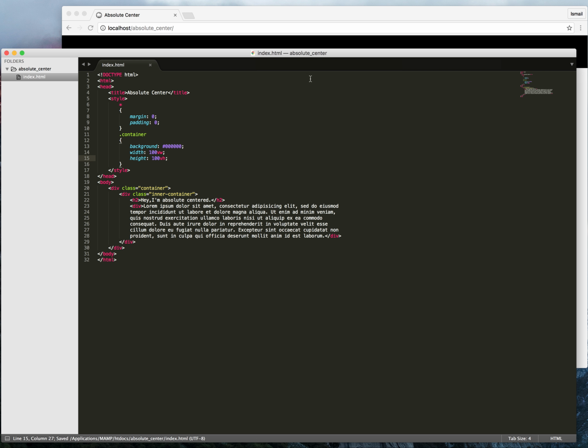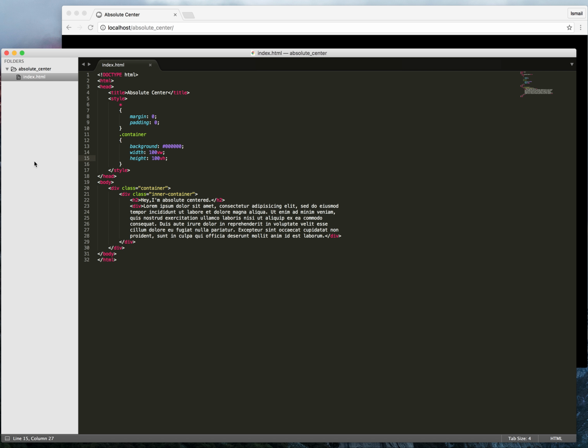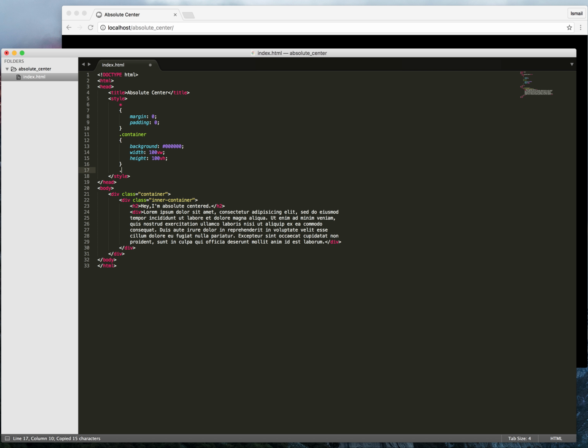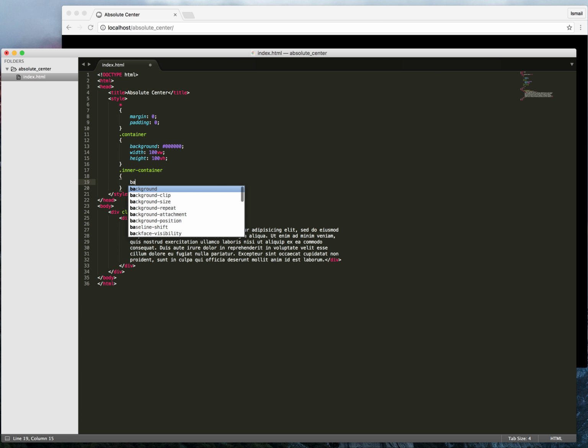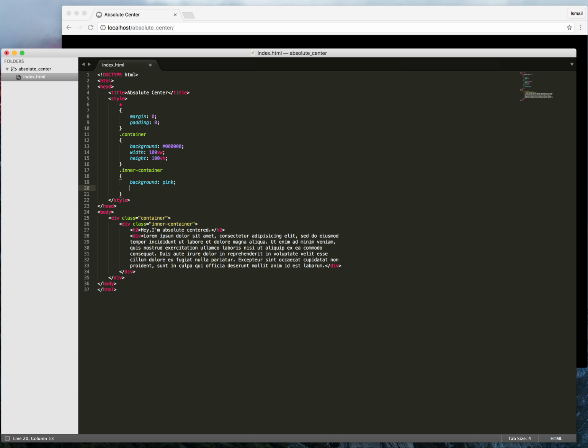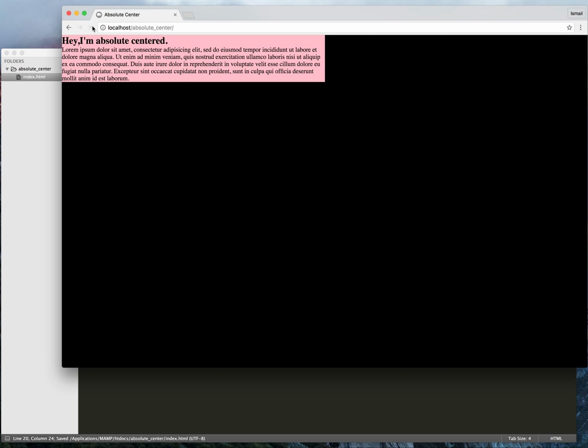If we take a look at it right now, we will have the whole browser just black in color. Now we had this in a container, pink in color. So let's see. We'll give it a background of pink, as you can see there, and let's give it a width of 50%. So let's see what's up. There we go, beautiful.